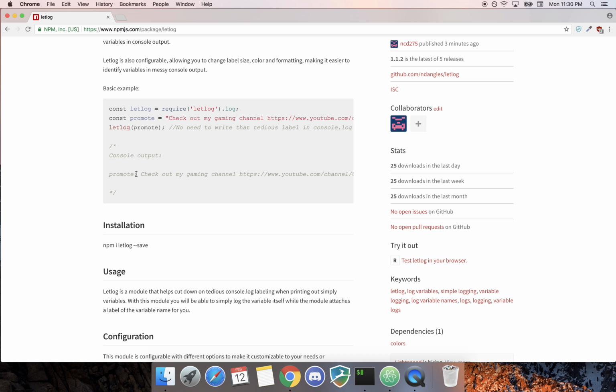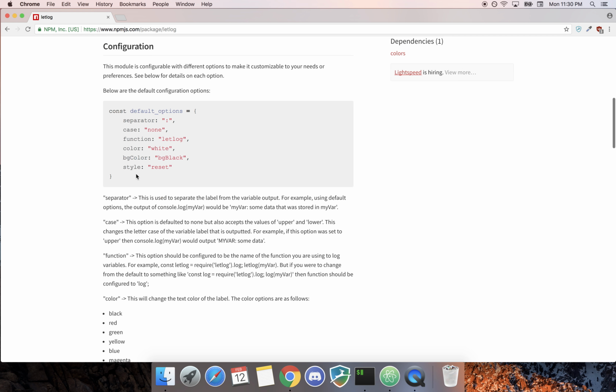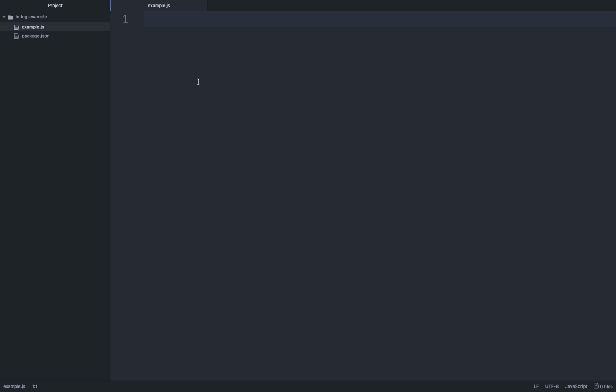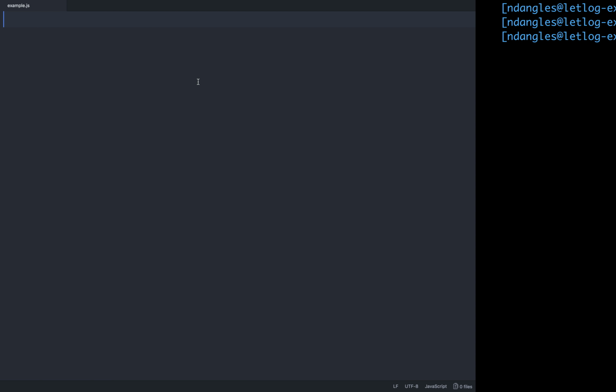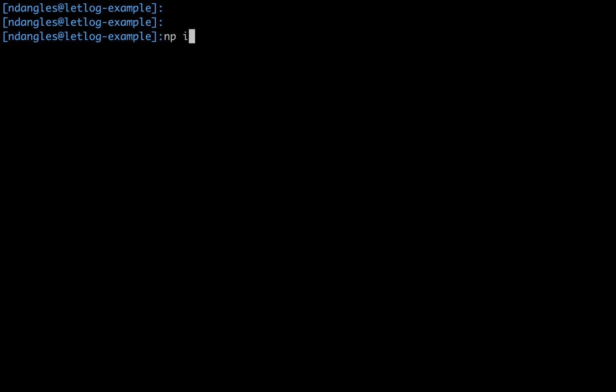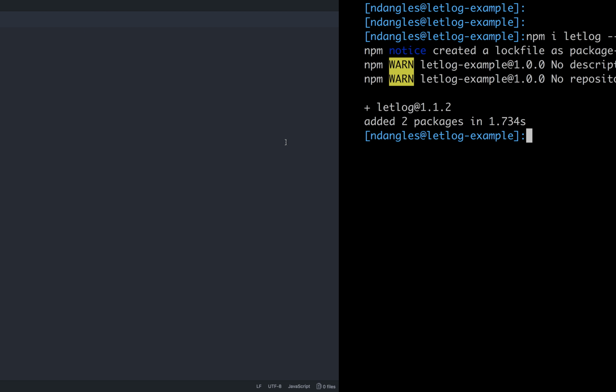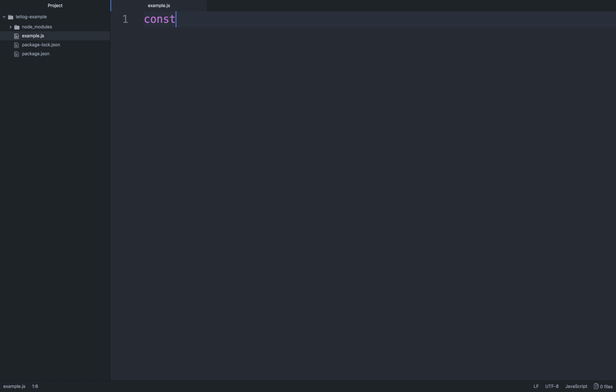So we'll go over some examples, and this is their documentation, and I'll go over their documentation in a more visual way by providing examples. So let's jump in here. We'll first install Letlog. Let's get that installed. Okay, and then let's do a basic example here.